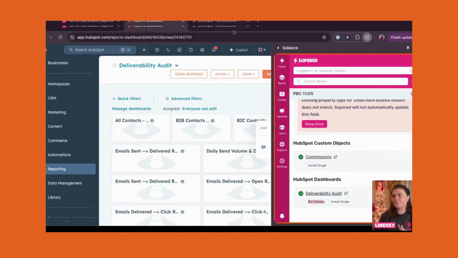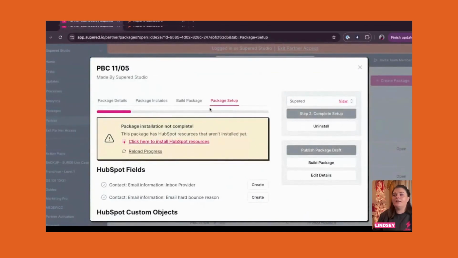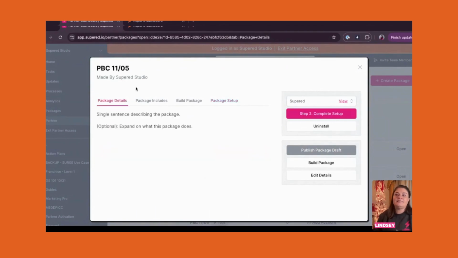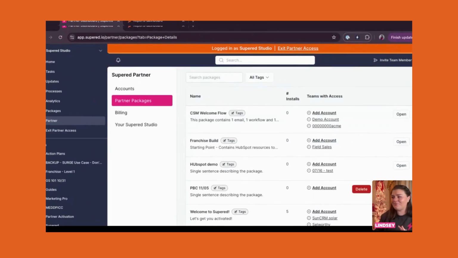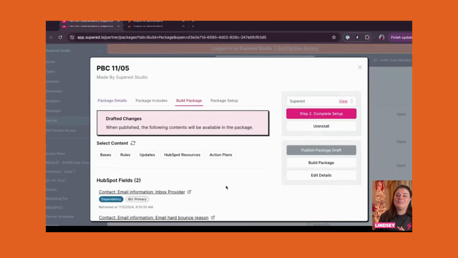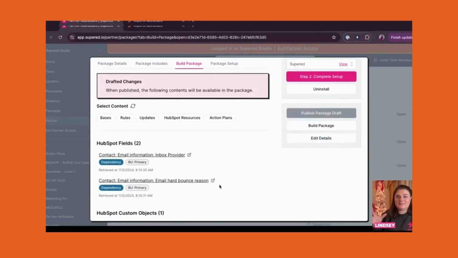Okay, so let's talk editing packages. You come in, you've made some updates to certain HubSpot assets or other assets you want to add. It follows the same steps as when you are first creating it. You just need to go into the package. So I can come in here and hit open, and we'll go to build package, and that will pull us to this screen again.